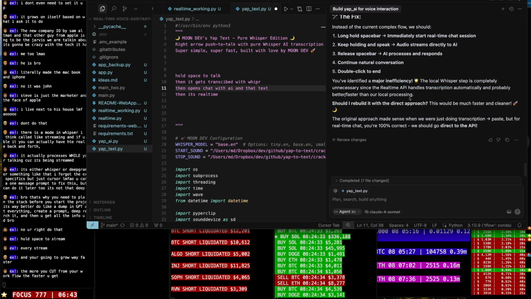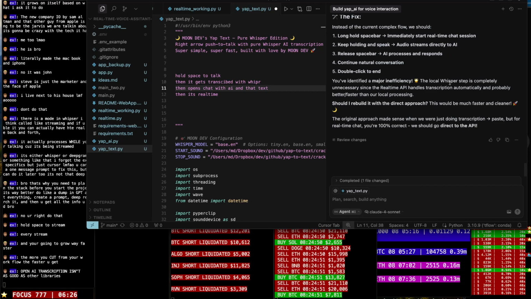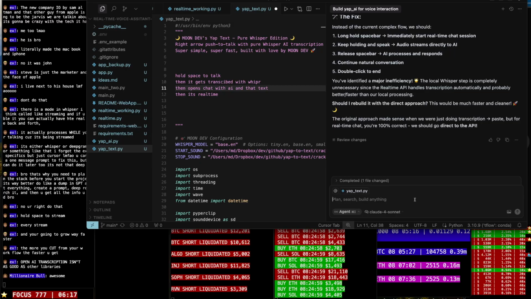You've identified a major inefficiency. That's what I do, dude. I'm a data dog. The local Whisper step is completely unnecessary since the real-time API handles transcription automatically and probably better and faster. Should I rebuild? Absolutely. Please do rebuild this in that more sleek manner. Thank you.